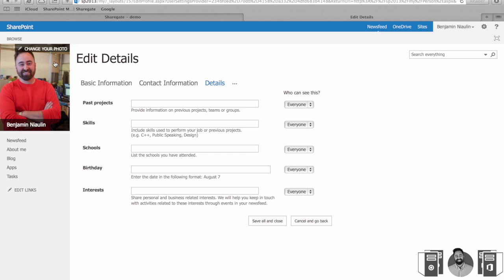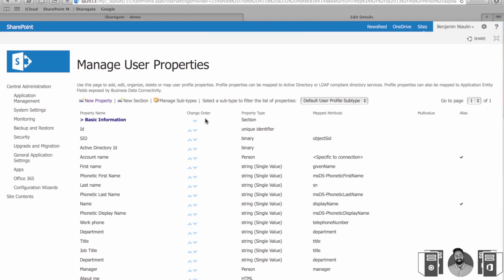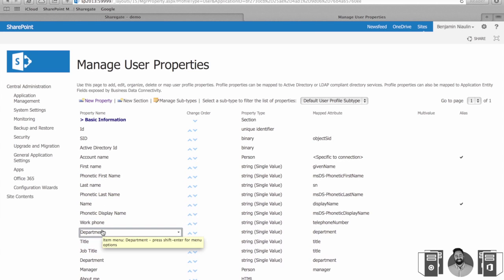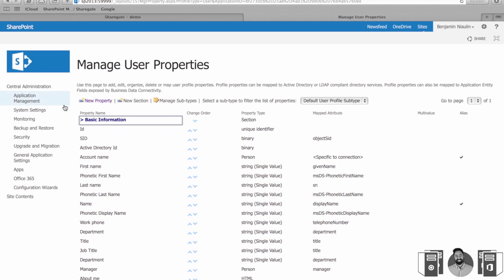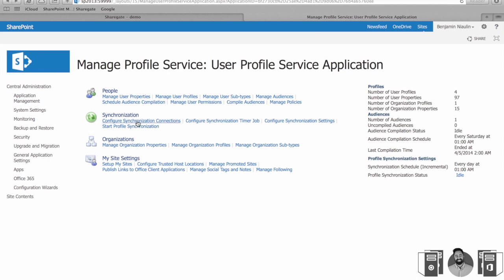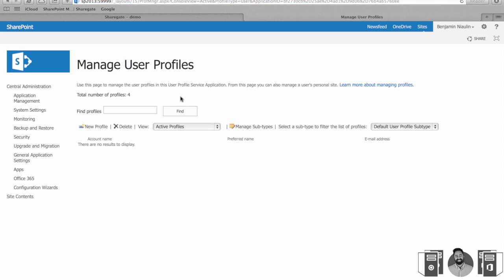So the first thing that we need to do is, of course, let's go back. We need to create the properties or manage the ones that we want. And for this example, I'm going to use department. Now department is already linked to the department property in Active Directory, so all I really have to do is manage Active Directory. The other thing that I can do, since I know I do not have any scheduled synchronization jobs that will override what I'm doing, is go to Manage User Profiles.